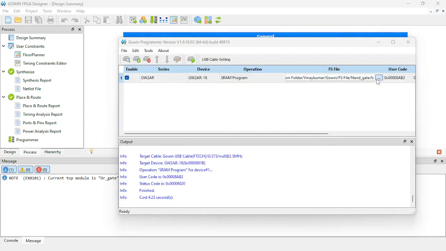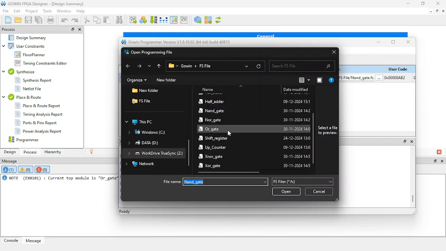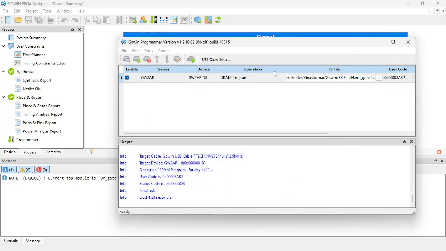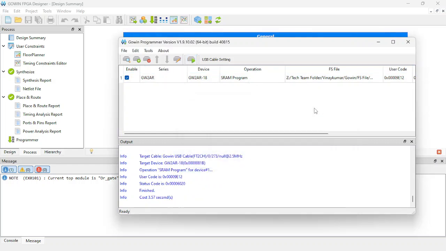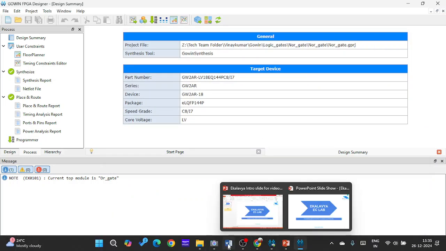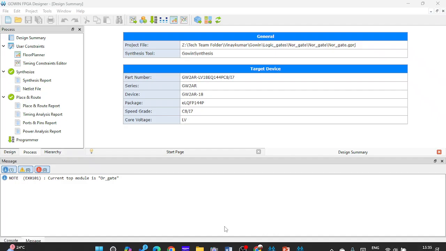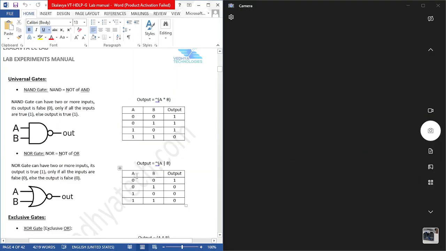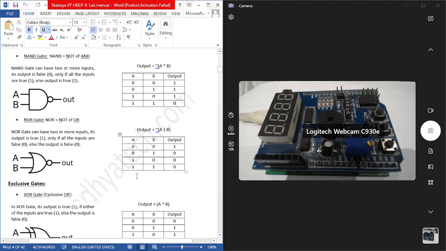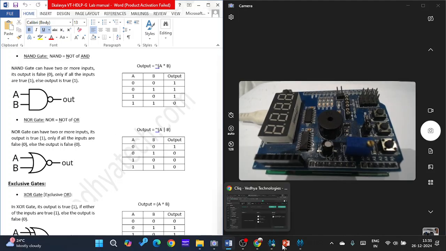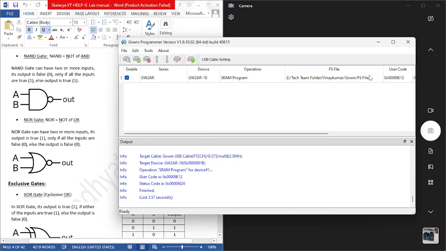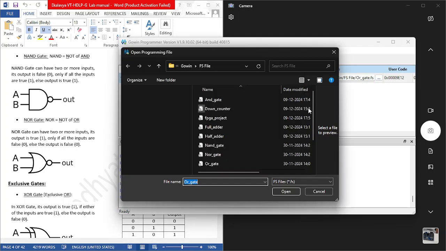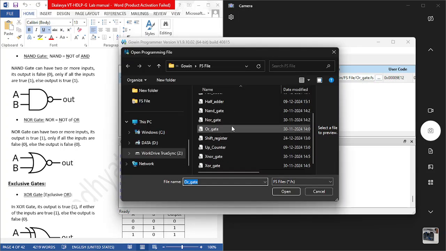Let me choose the file. You don't have to be going around to choose the file every time. For the ease of process, I've moved all the FS files to a folder, to make my recording job easy. So you don't have to be moving around every time.